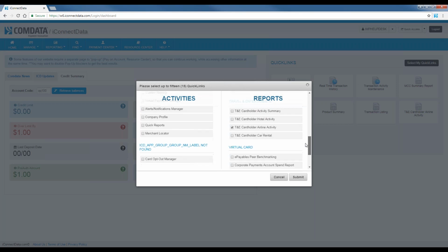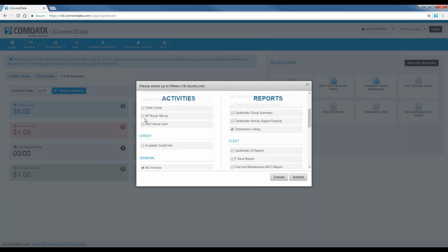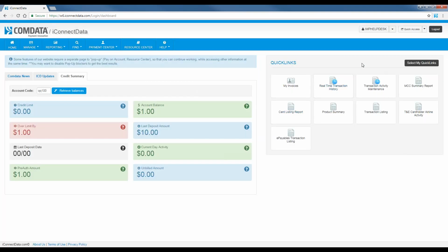So once you find the option you want to add, all you have to do is simply select or deselect the little check boxes there, hit submit, and then it'll update your home page for you.